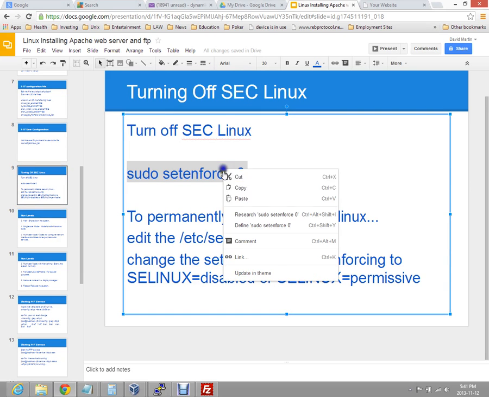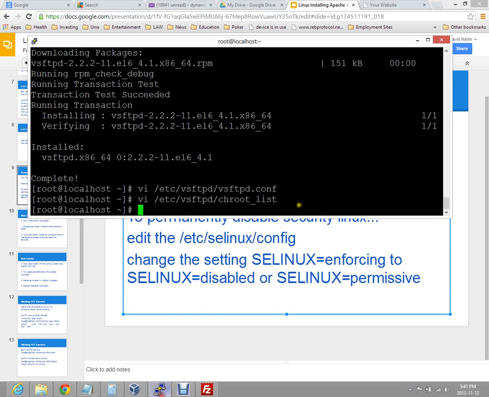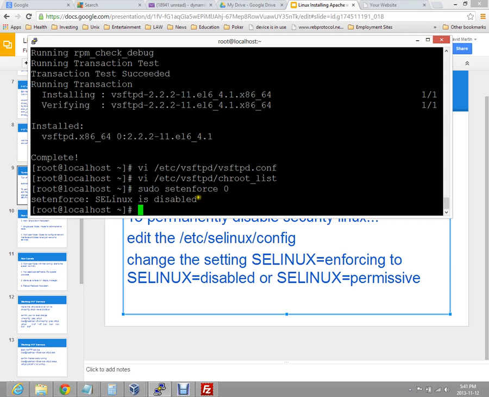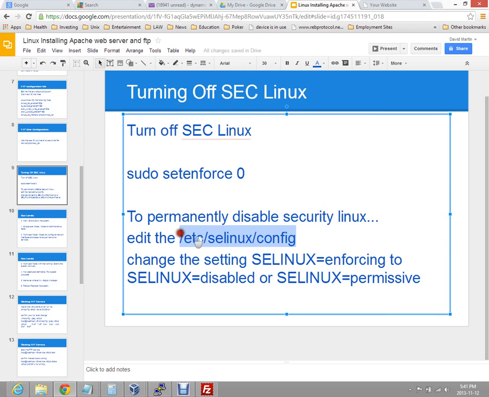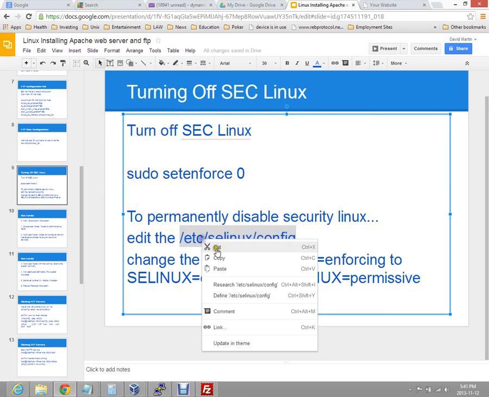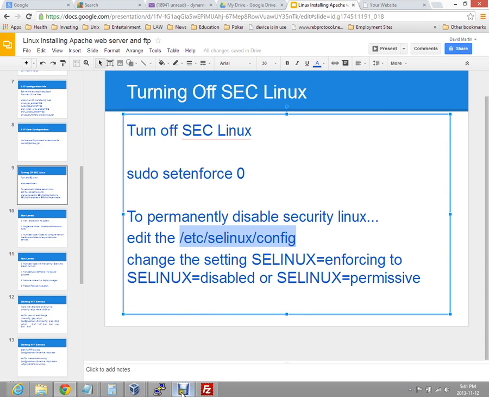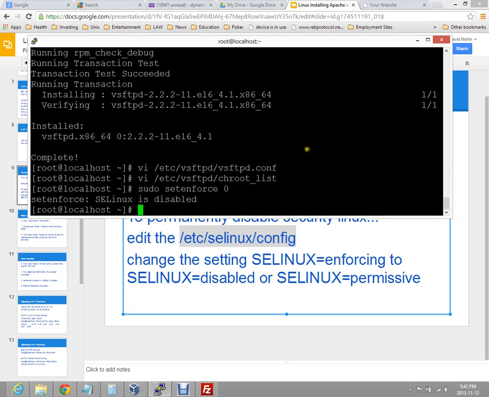Next, we want to turn off SELinux. That's done by sudo setenforce, or just setenforce. I'm already root, so I could have just typed setenforce 0. Now that's going to temporarily disable it. To disable it across reboots, you want to basically modify the configuration file for SELinux, which is /etc/selinux/config. Let's do that.